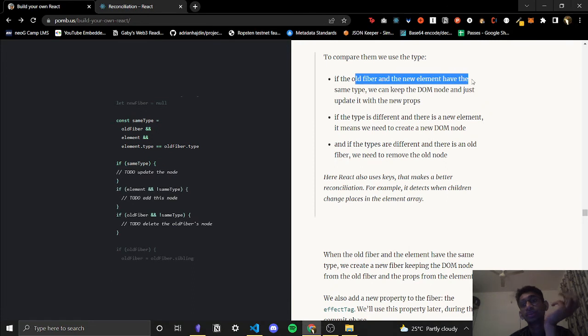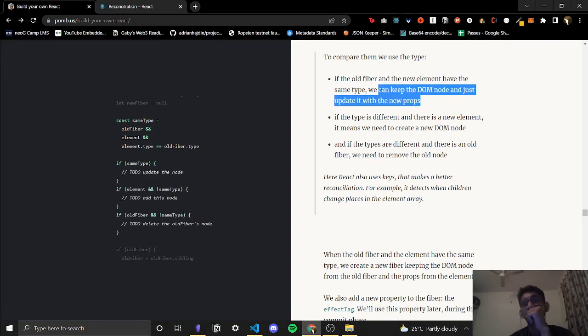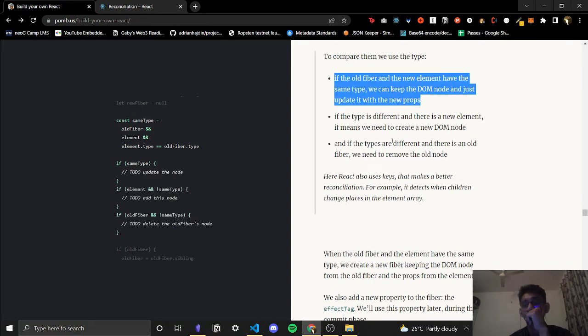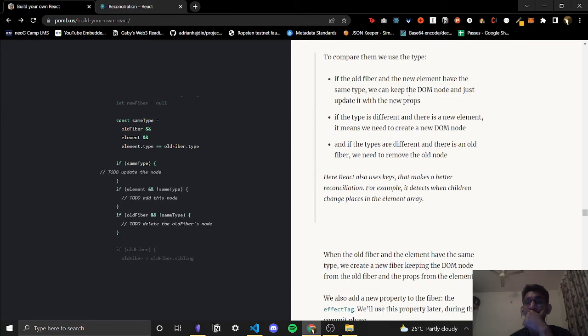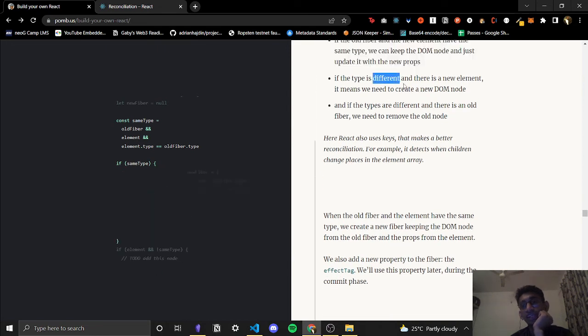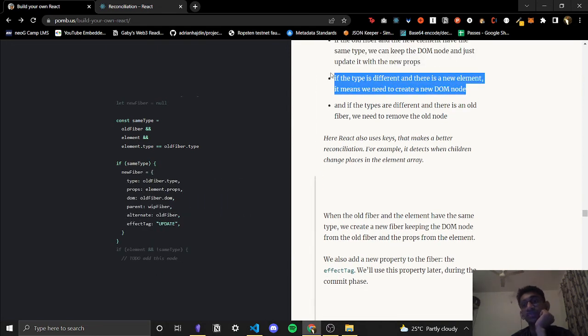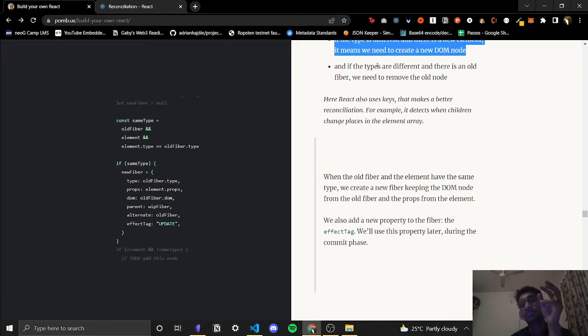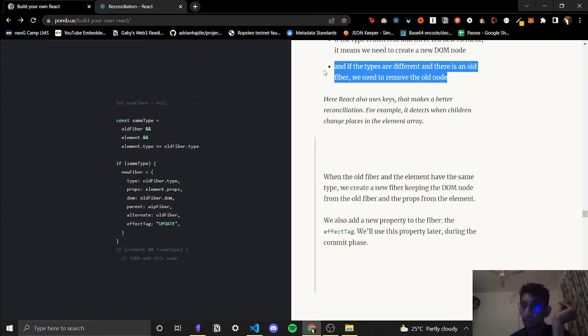So if the old fiber and the new element have the same type, we can keep the DOM node and just update it with the new props. Very simple. If the type is the same, we can just update the property values. If the type is different and there is a new element, it means that we need to create a new DOM node. And if the types are different and there's an old fiber, we need to remove that old node and replace it with an entirely different node.